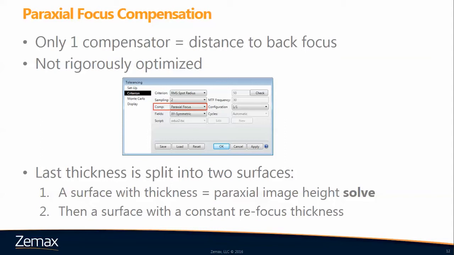So this works by ignoring all the other compensators you may have defined, and instead it defines only a back focus compensator. Okay, so this mode does not use rigorous optimization of the back focus, but instead it splits the last thickness into two surfaces. The first is a surface with a paraxial image height solve, which moves you to the paraxial image plane. And this is the bulk of the backfocal distance.